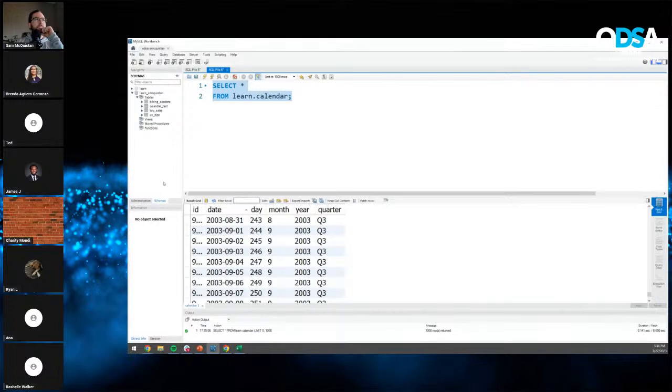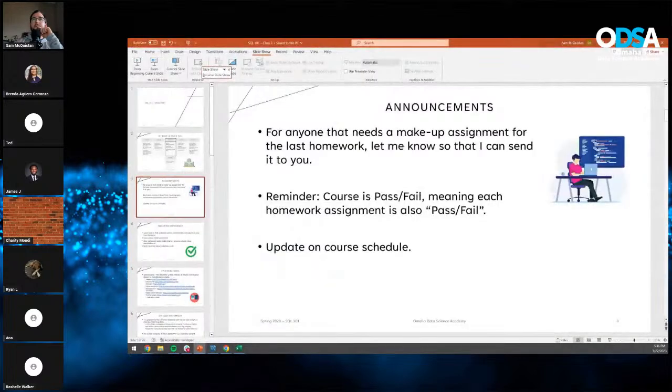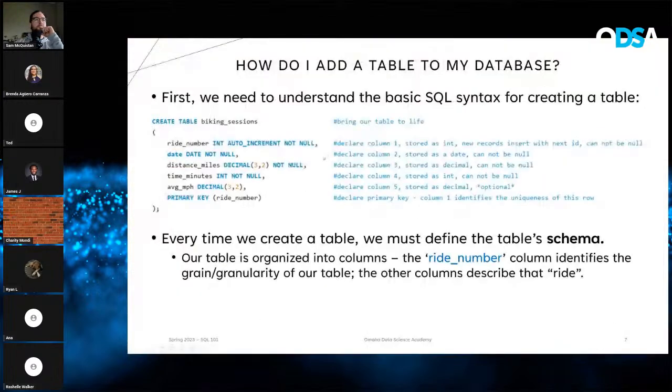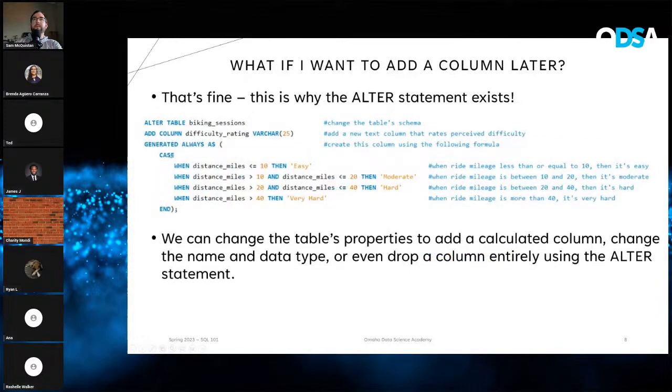And then just one other question. I noticed that you put generated always as. Is that a required declaration? That was my first time seeing that when making a table. Sorry, say that again. You put generated always as before your case statement. Yeah. Is that something that's required when you are adding a column? So for all the tables that I've created, I've used generated always as. Okay.